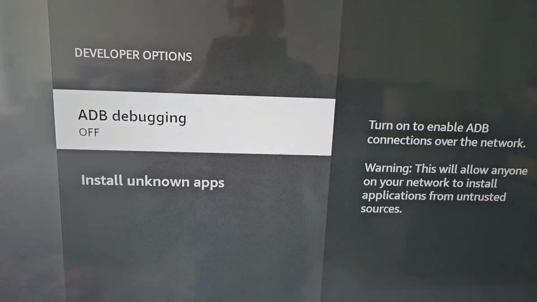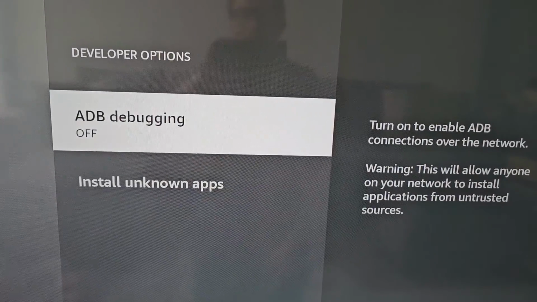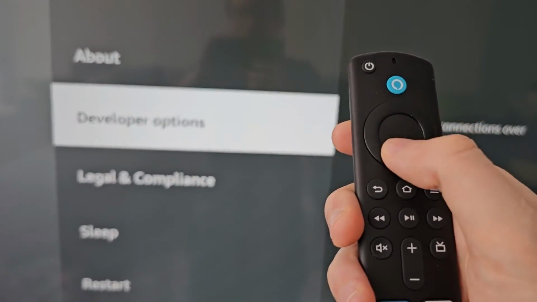Then go down to Developer Options. There's a couple things here like debugging or sideloading apps. Now this will remain on your Fire TV as long as you don't factory reset.